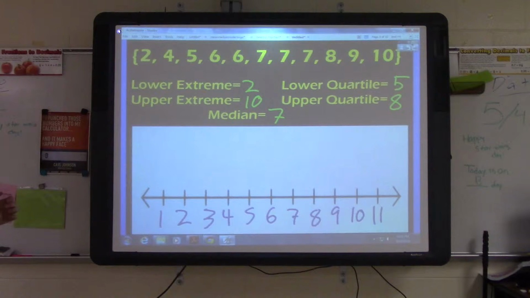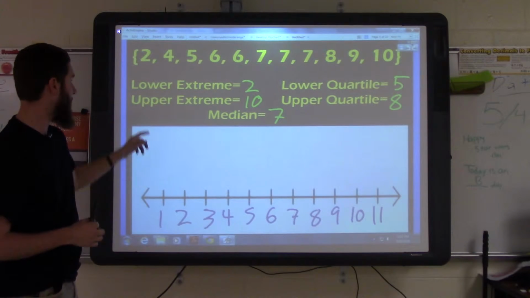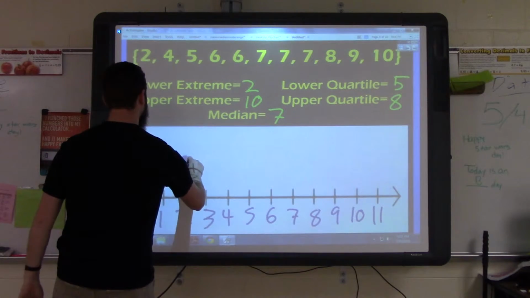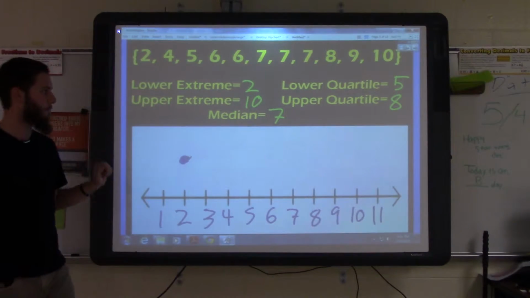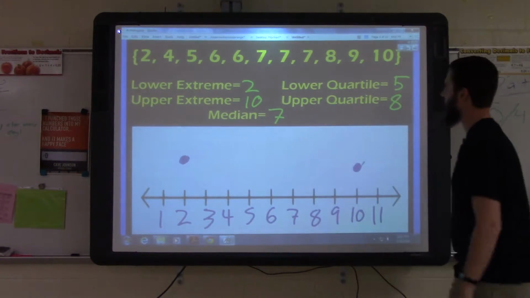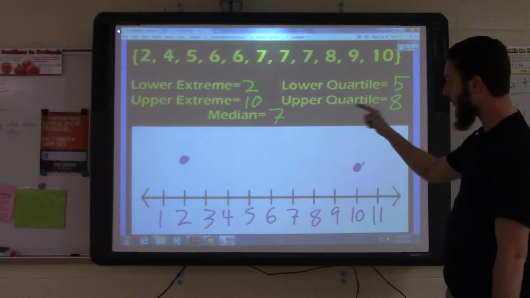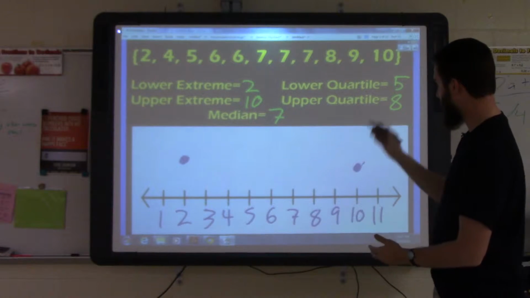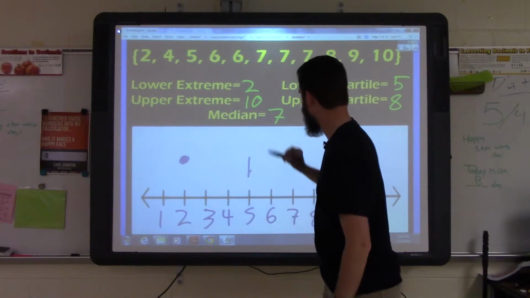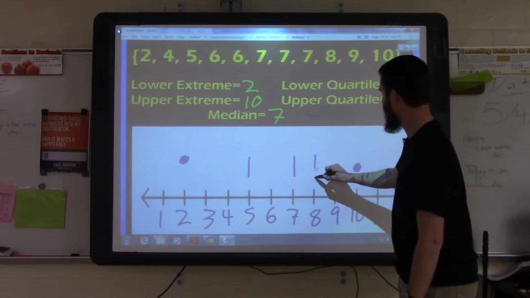So the first thing we have to do is represent our lower and upper extremes by dots. So I'm going to go ahead and find the number 2 and put a little dot right up here above it. Then I'll find my upper extreme at 10 and put another dot. Okay, so far so good. Next, we're going to represent our lower and upper quartiles as well as our median by lines. Just vertical lines that go down a little bit. So my lower quartile at 5, my median at 7, and our upper quartile at 8.